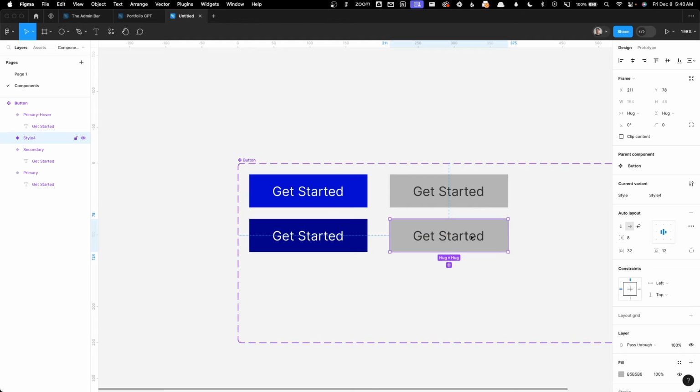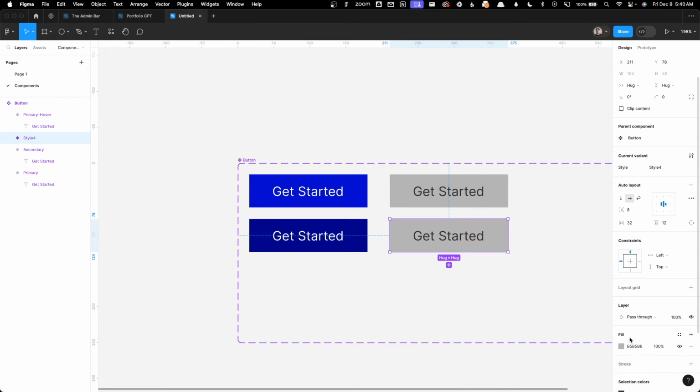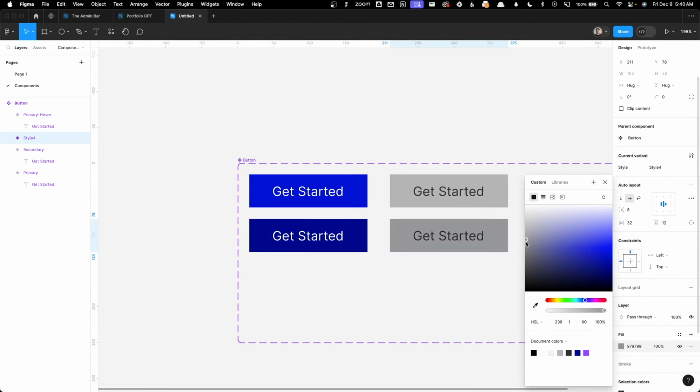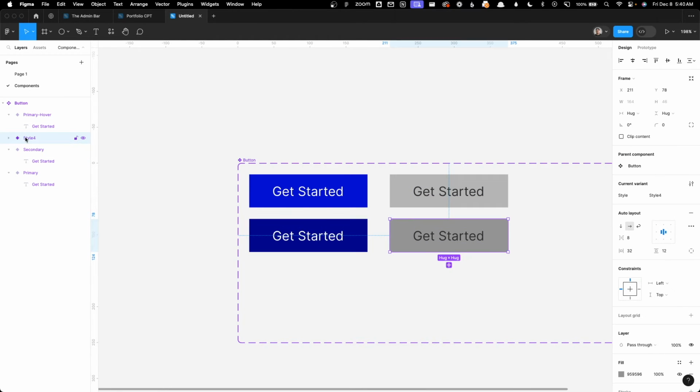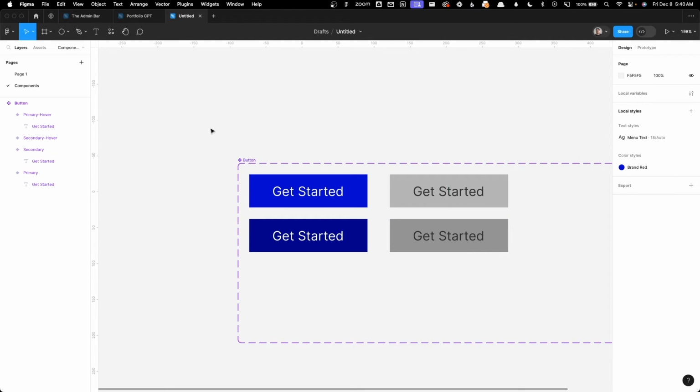Just like our primary had a hover, let's go ahead and give a hover state to our secondary button. We'll do that by adding another variant and changing whatever properties we want. On this one, let's make it a little bit darker, and we'll say that that's the way our button looks on hover. We need to make sure we name this, so we can go over here to our style, and we'll change this to secondary-hover. You can use whatever naming convention makes sense for you, but this is typically how I would label my buttons.